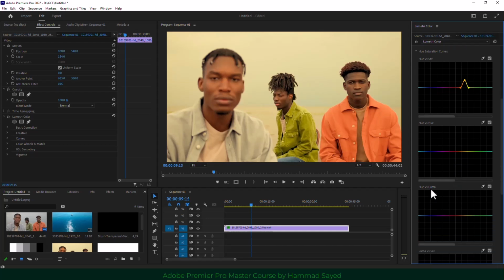Hue versus luma. Luma is light, right? If you want to control the light of any color, then you can use this. For example, I want to control the light of the face or some color here. So click here. You can select any color from here. Now it's selected, and you can increase the light. Look at this. So wherever this color is, orange or this, you can also select. Again, click here, so it will select again.